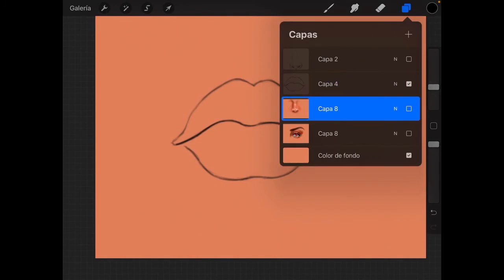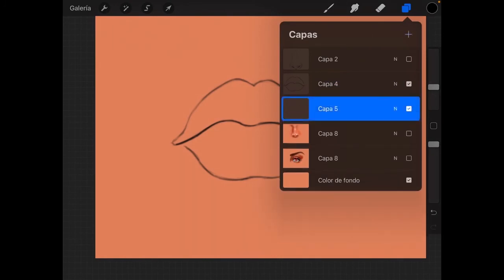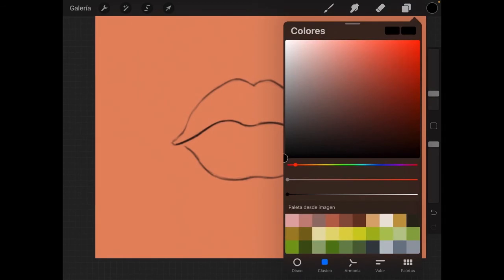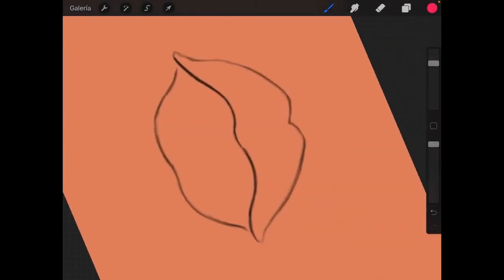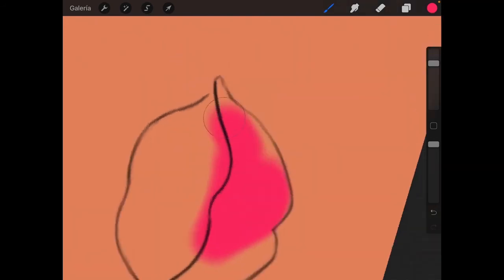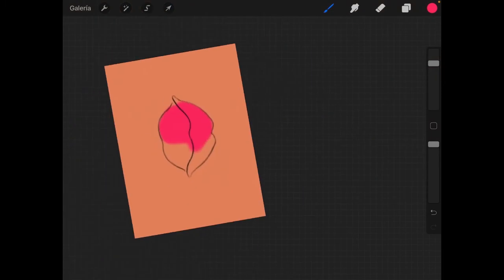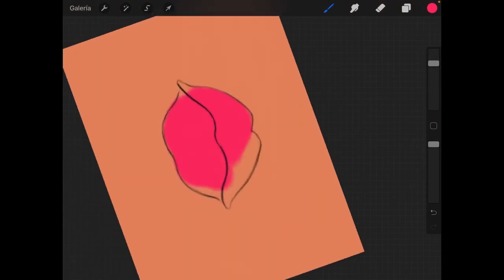Okay, so the same thing. Let's add another layer below our sketch layer, and I'm going to use now maybe this color, kind of pink color, and let's try to fill completely inside our sketch.